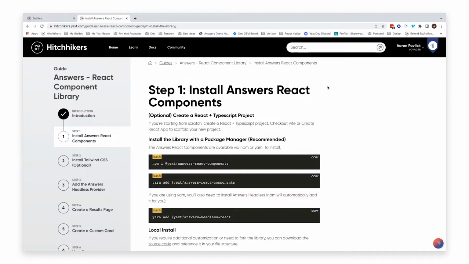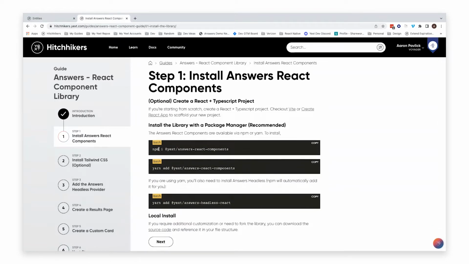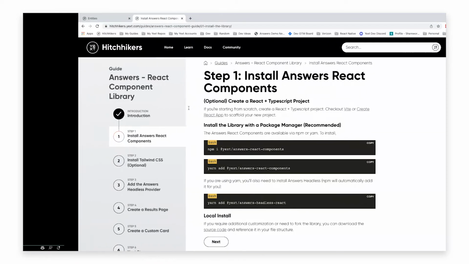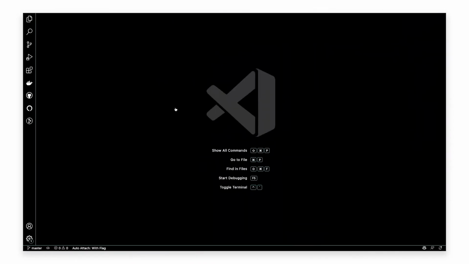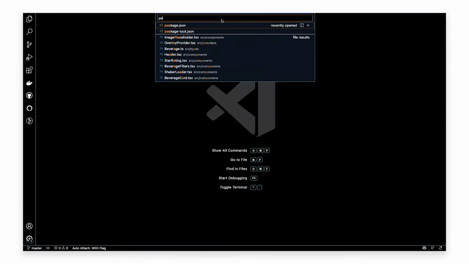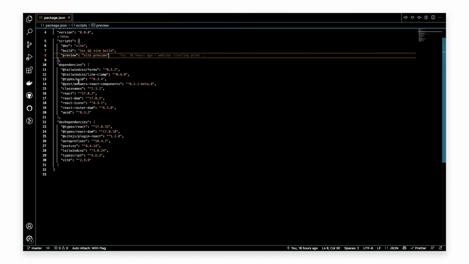I'm going to be using Vite today, but the same steps would apply with Create React App as well, if you're more familiar with that. And I've installed the Answers React components with NPM, and I've installed Tailwind already into my application. So I've already followed steps 1 and 2, and now I'll go over to VS Code. In package.json, you can see I've added the Answers React components.